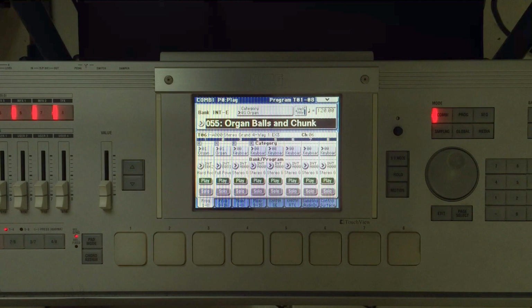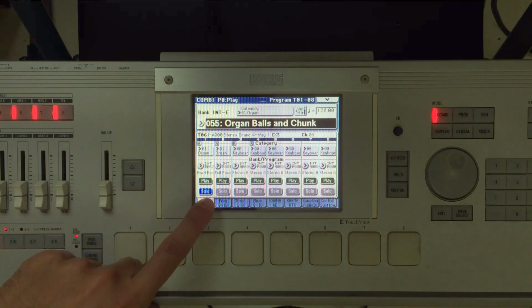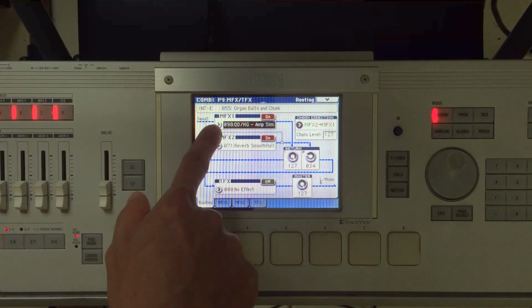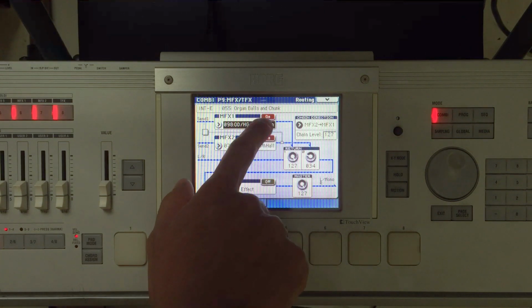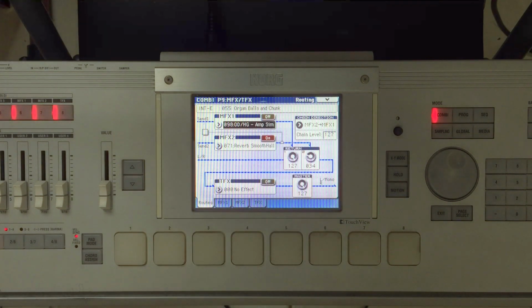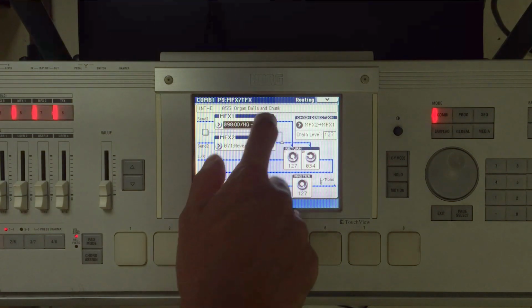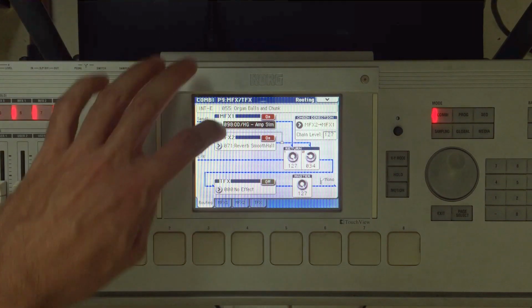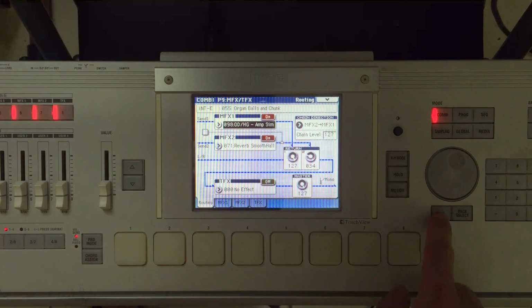There are two organ sounds here. This one and this one. I used an amp simulator to have this distorted sound. So without the amp simulator, it sounds like this. So yeah, the amp simulator is making a really big difference. So now with it. So yeah, a very big difference.